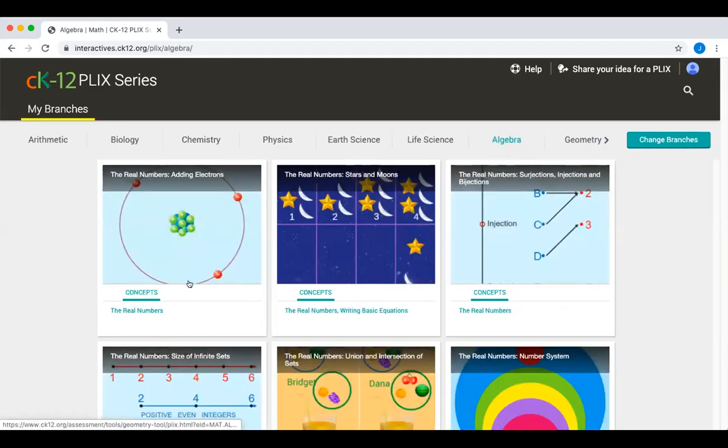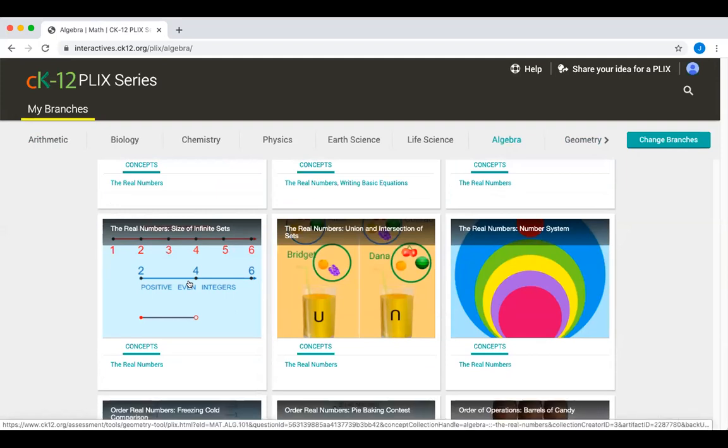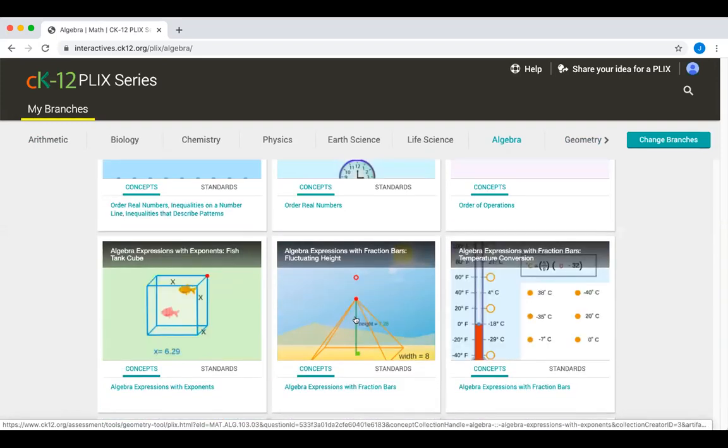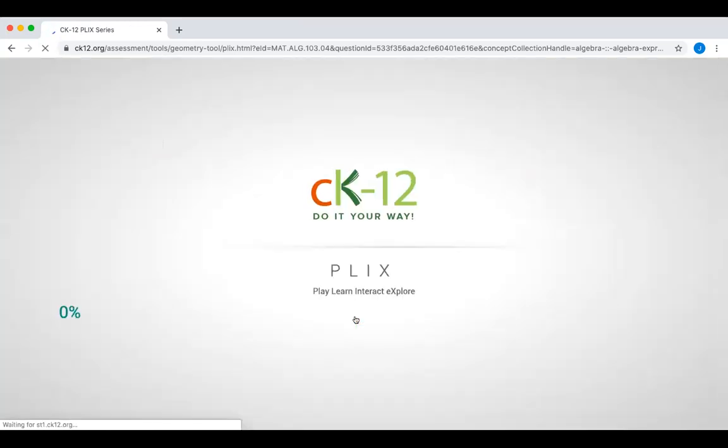So we're going to go ahead and open the volume of pyramids, and I love when I work from home now that we've got kind of sketchy internet at times. I'm sure it happens with you, and now I'm actually in algebra here. So let's go pick another one. Let's go through here. There it is. Here's algebraic expressions with fraction bars.